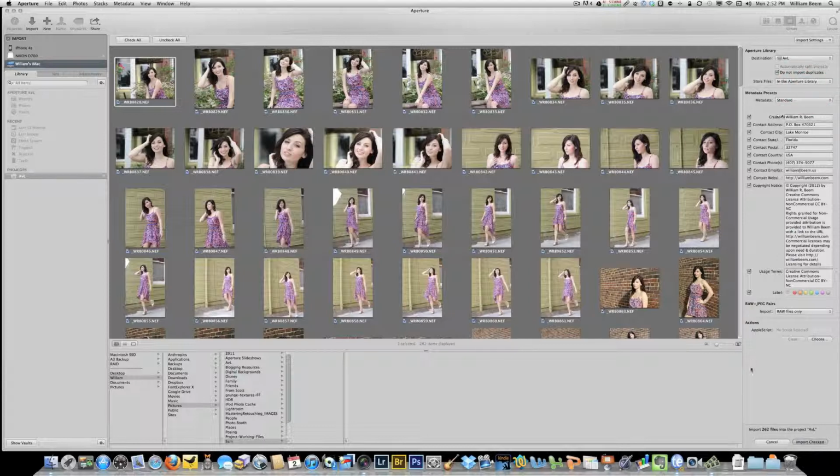So, Actions takes advantage of Apple's AppleScript. So basically, if you've got a script that you want to do to assign actions to happen on import, then you can go ahead and write that up and select it here. You can use the Apple Automator. It has commands for Aperture as well to build that if you don't want to dig into the code.